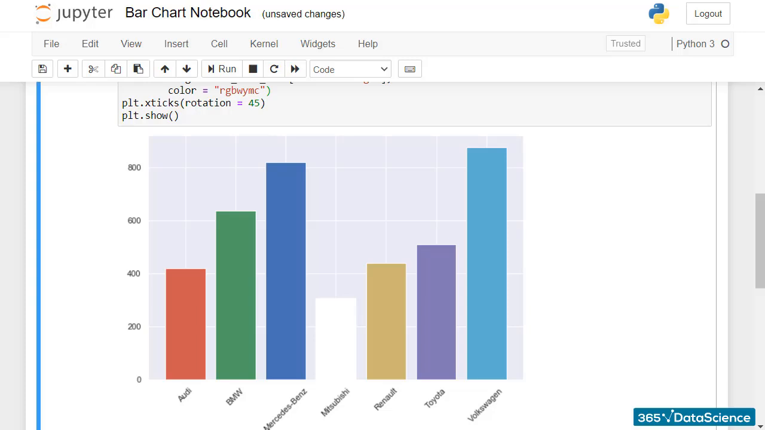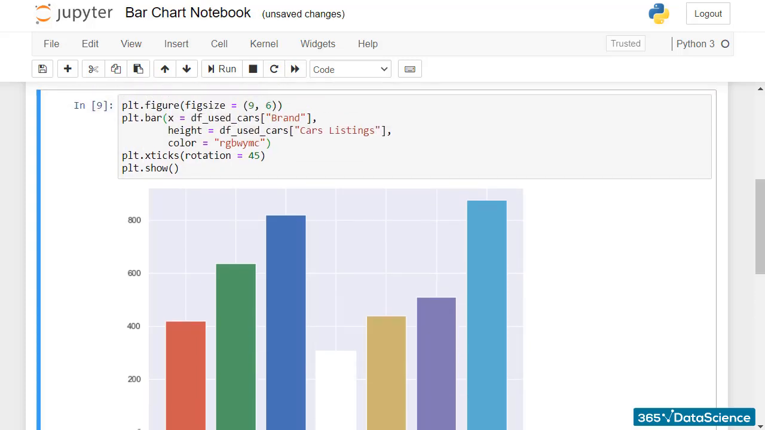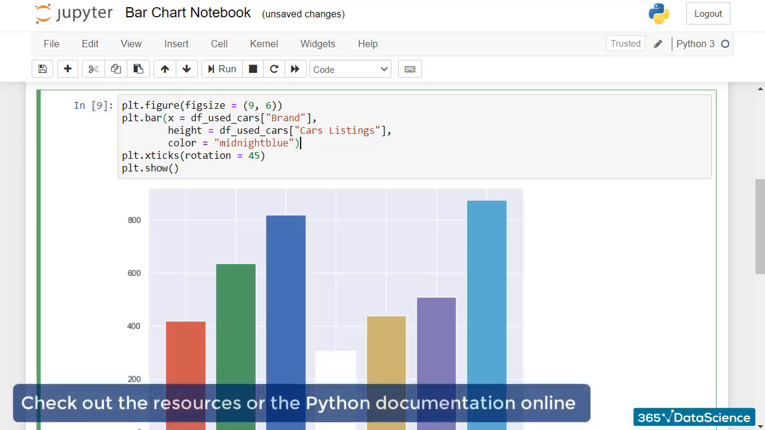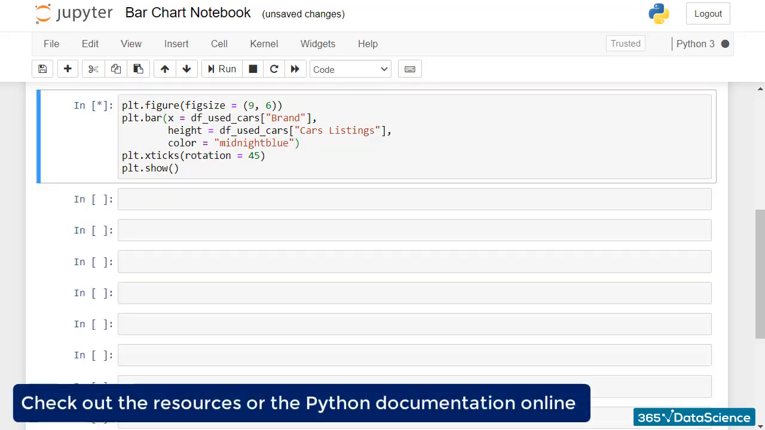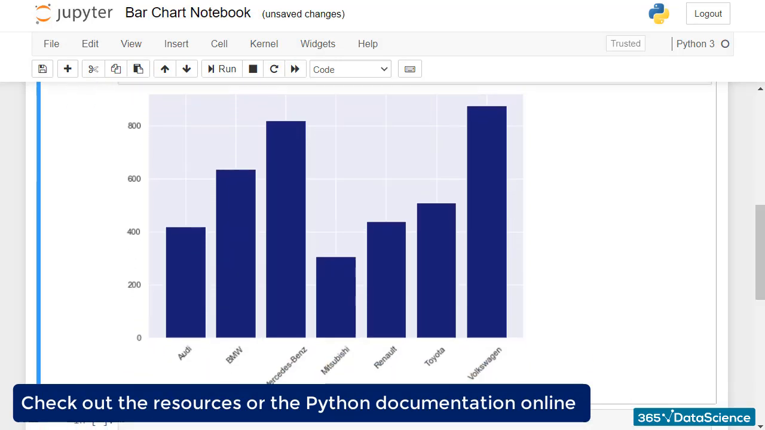However, in a professional presentation, we want our color to be uniform across the whole worksheet. Therefore, let's choose dark blue or midnight blue as the only color of our bar chart. You can find the full list of colors in this lecture's resources or check the Python documentation online.